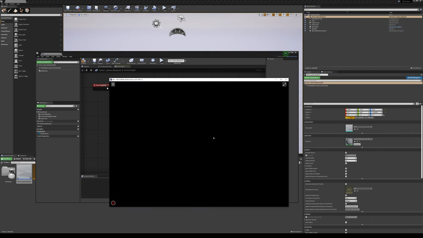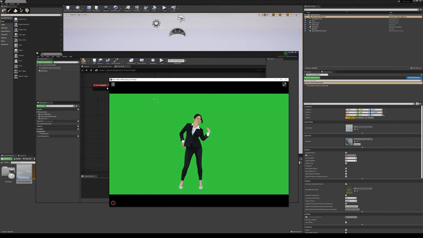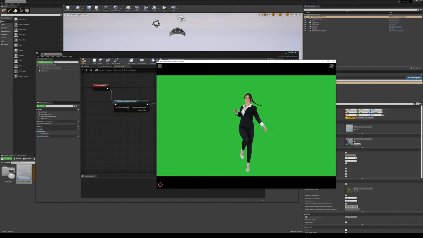Okay, I've got my NDI Studio Monitor open here, and if I click on this hamburger menu and look at the streams that are available on my network, I'll look for Display 3. This is on a computer on my network called Ninja Omen. So we're going to bring this into Unreal Engine.